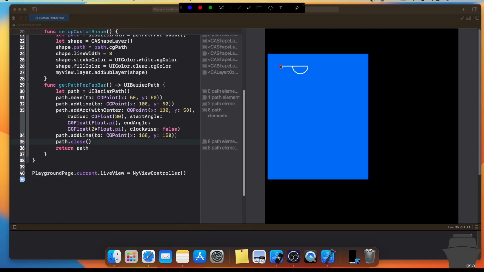Let's say this is our beginning circle, right? It is 50 for x and 50 for y. So this is the end point of our line. X is 100 and y is 50. So this is our half circle. Remember, the radius is 30. That means from here to here, it is 2 times radius. At this point, the x-axis should be 160 and the y-axis will be the same, 50.